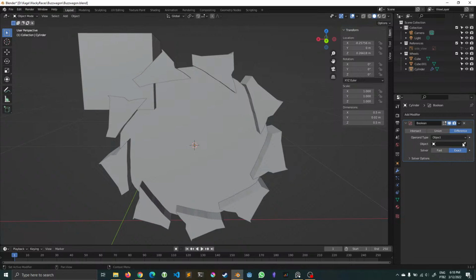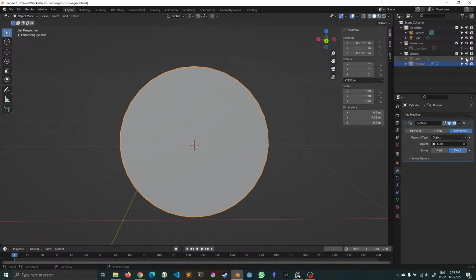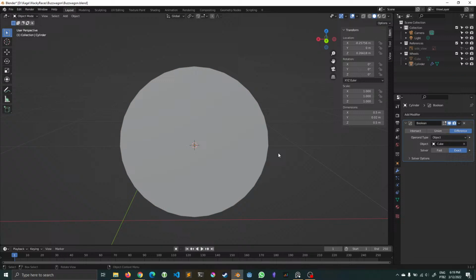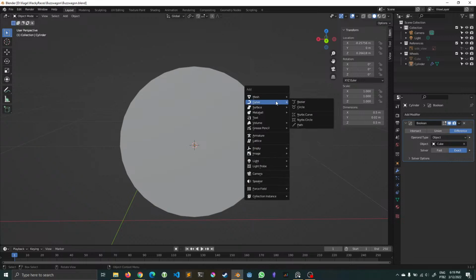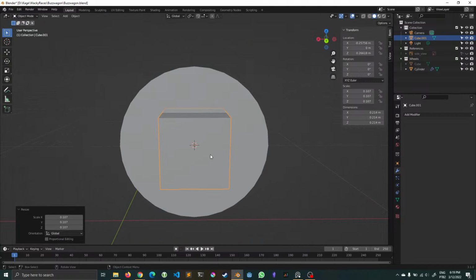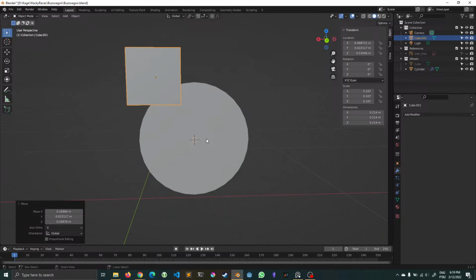Is it failing and not showing it? There is no message or anything. Hit a cube. No. Control S. Let's add the cube. Scale. Grab. Let's put it here. Control S.